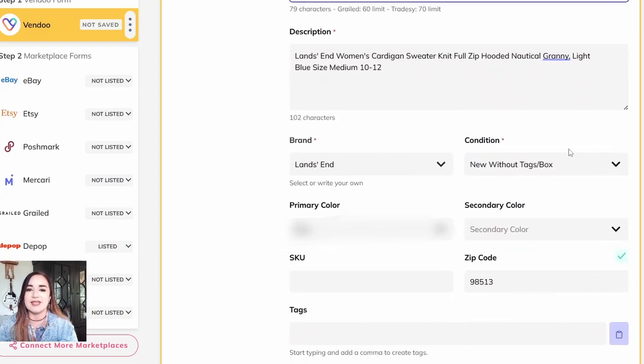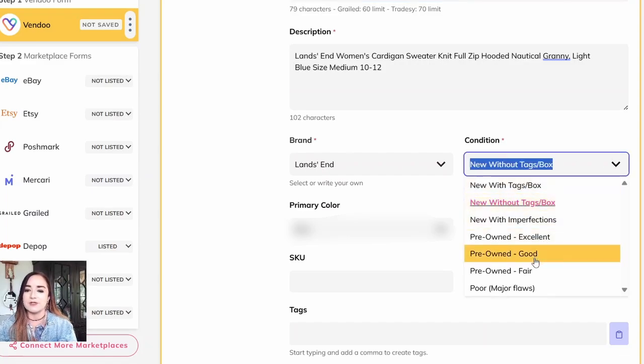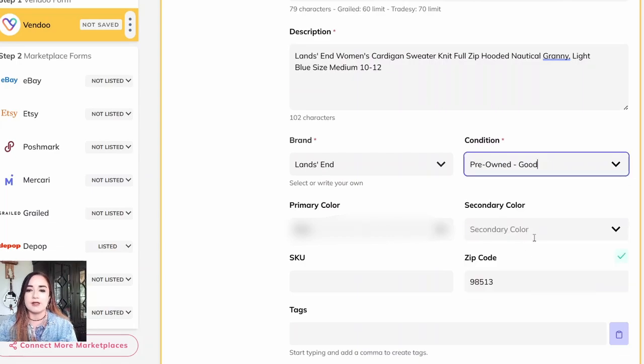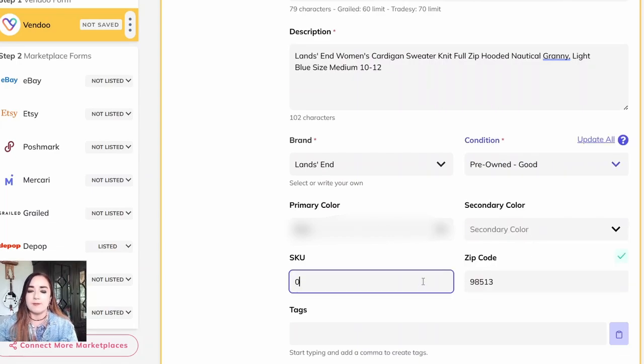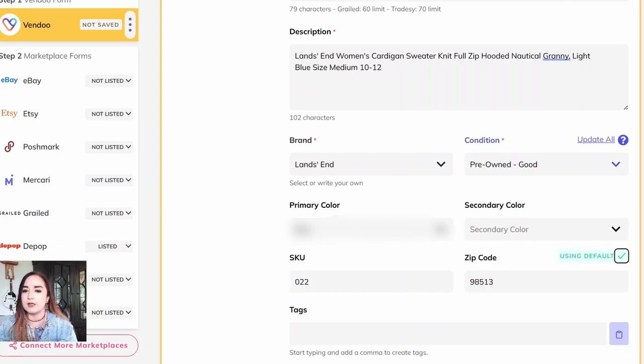So this is brand Land's End. It's already pulled that in from the listing, so I don't have to re-enter that. I'm going to capitalize that. And it is not new without tags, so we need to change that. So pre-owned, good, primary color blue. And then I'm going to go ahead and put my SKU number in here. Let's hit update all.